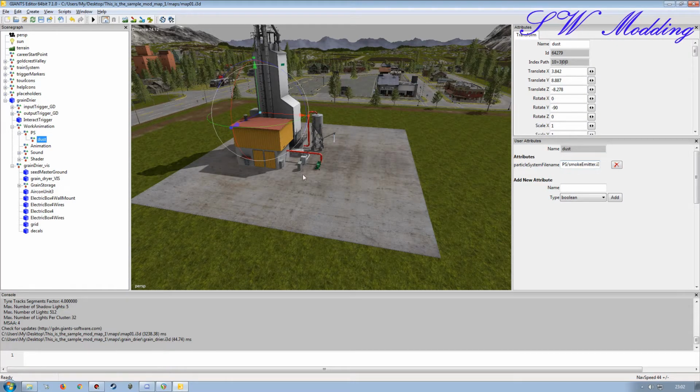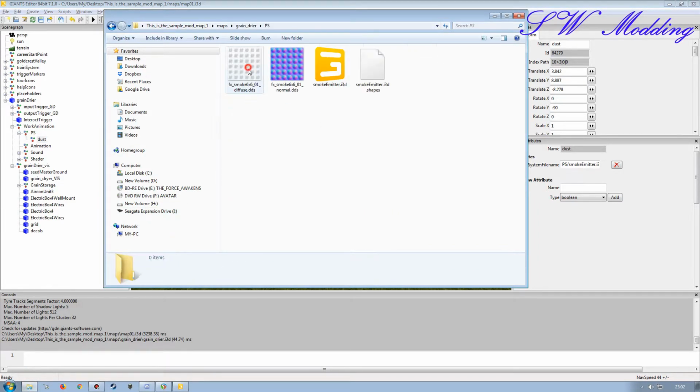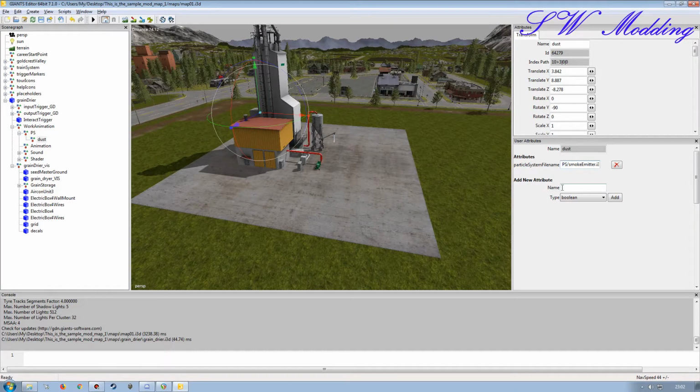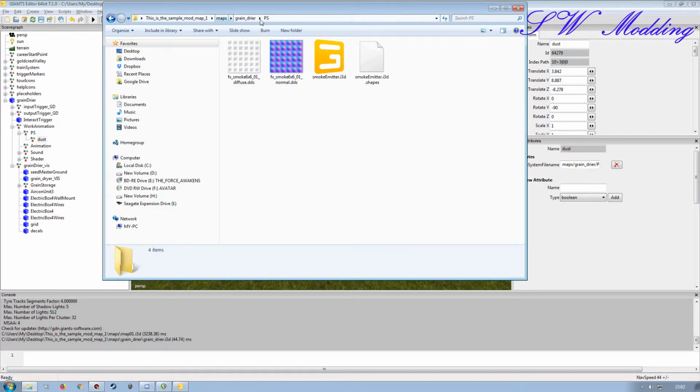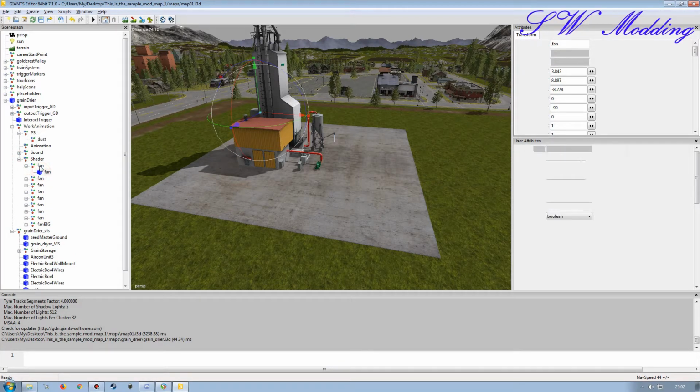So what we need to do then is our particle systems. The actual path file name here for the particle system is not going to match up anymore, because now it's in maps, grain dryer, and then PS. So we need to match that in. So it's going to be maps, grain underscore dryer PS. So that's that one done, that's fine. I'm going to hit tab and lock that in. The other stuff should be fine. Shouldn't need to mess about with any of that stuff.